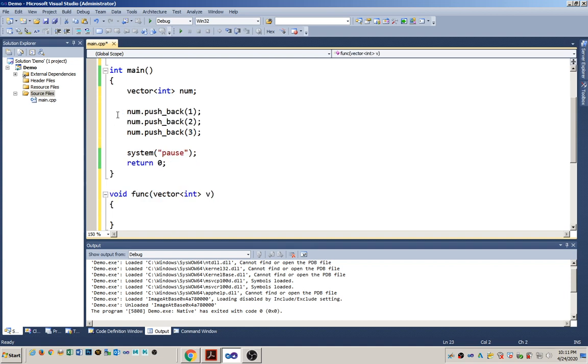Now down here, we know we've got num[0] through num[2]. So down here in the function, let's alter the value of the first thing and say v[0] is equal to 254. Then up here, after we've pushed stuff back, let's call the function with num. And then let's see what happens when we come out of that.